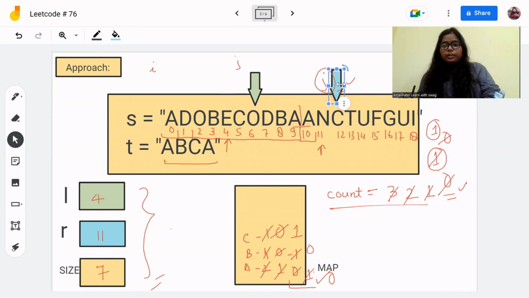Okay, and here C has been found, and now what we will do is decrease it again to 0 and move the jth pointer. As it has again become 0, the count will be 0 again. So let me clear all this.